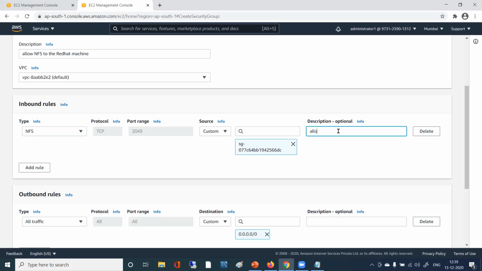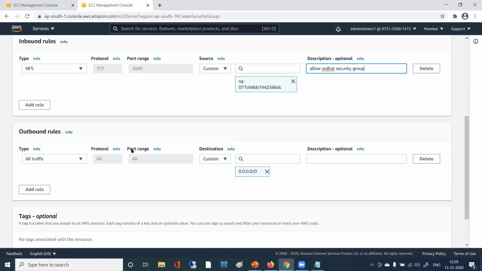Allow SSH, right? Allow whom? Allow Linux. Allow that Red Hat, correct? So allow that Red Hat security group access. Whatever is part of that Red Hat group, allow them to access this particular file system. That is what we are trying to do.